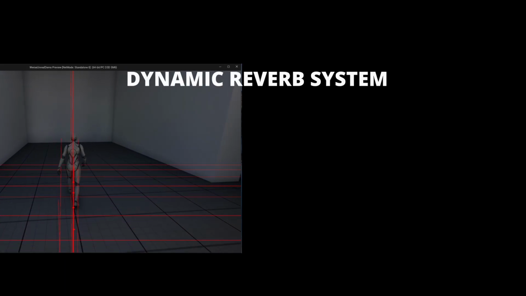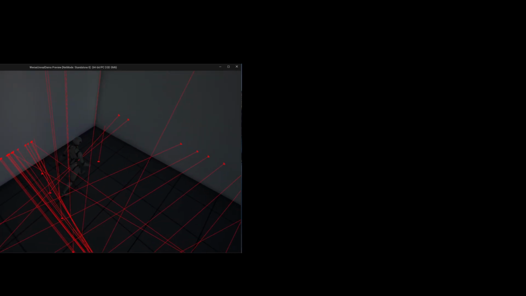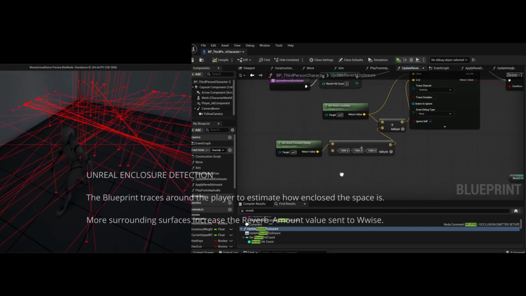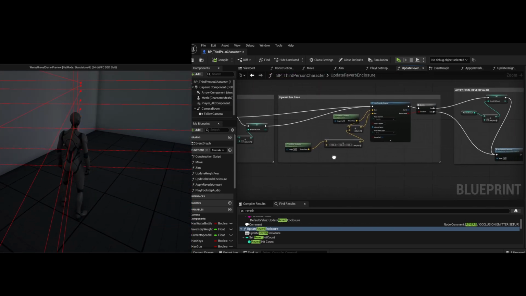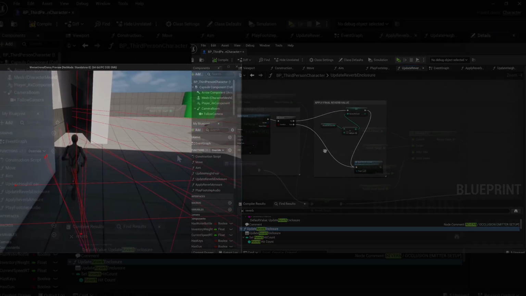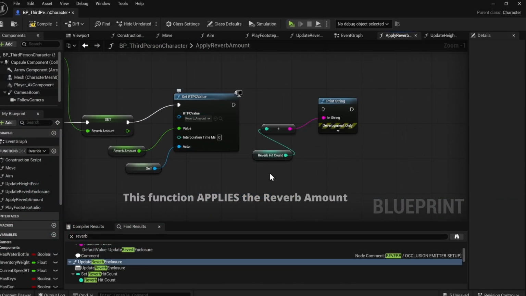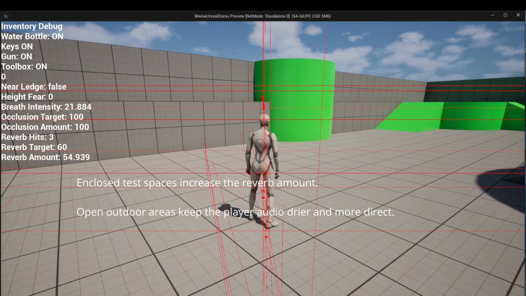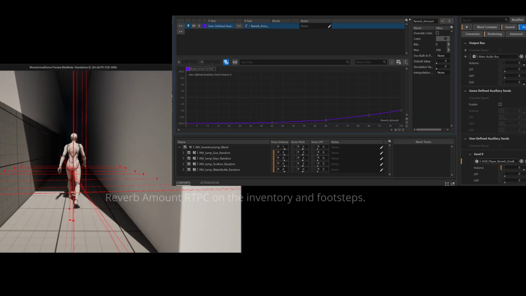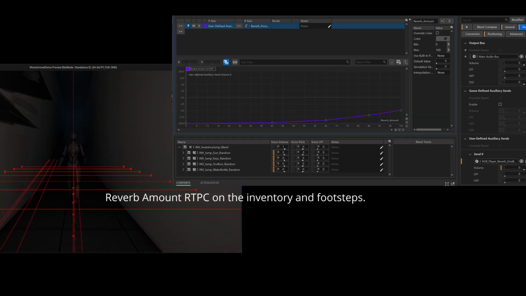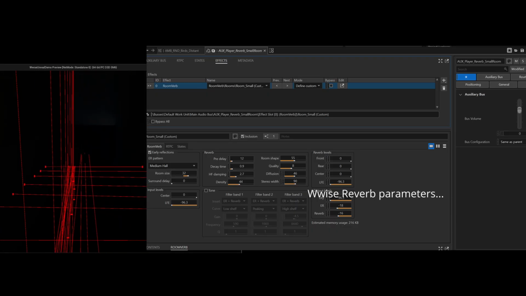Here is my dynamic reverb system. I created an enclosure detection in Unreal that estimates how enclosed the space is, and it sends a reverb amount value to Wwise. So as you can see, the raycasting or line traces can detect when he's outside or in an enclosed space. This is my reverb amount RTPC on the inventory and the footsteps. And those are my Wwise reverb parameters.